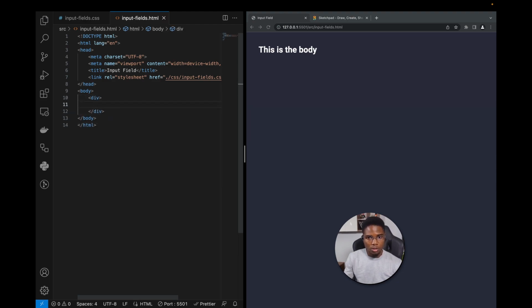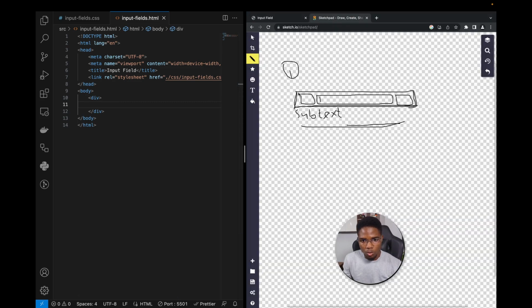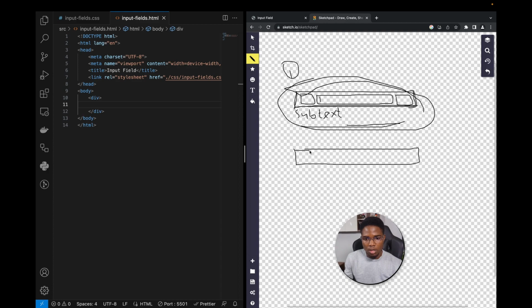So we have a div, and the first one to work on is this, and we'll consider the simplest scenario first, but keeping this in mind. So this is our goal. The first thing we want to do is, this is the simplest scenario. We have a container with an element inside.